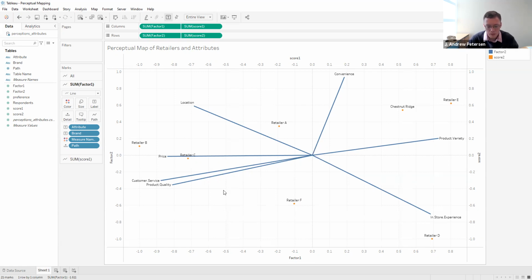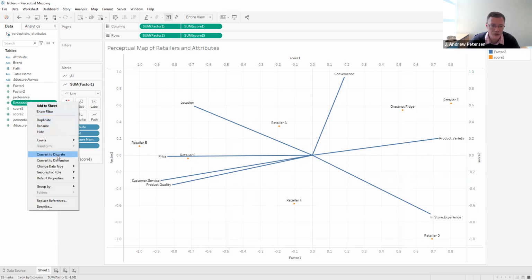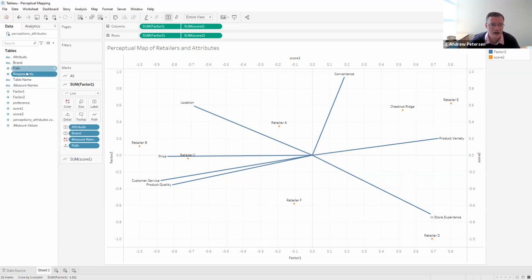So there's a couple of things we need to do in order to do that. One is we want to actually tell Tableau again that respondents are not measures, respondents are people, they're dimensions. So we'll go ahead and make the respondents dimensions. Now what we want to do is add those respondents to our map. And the place we want to add them is under score 1, because that's where our preferences lie. Right? So we're going to add the respondents by dragging it to detail.